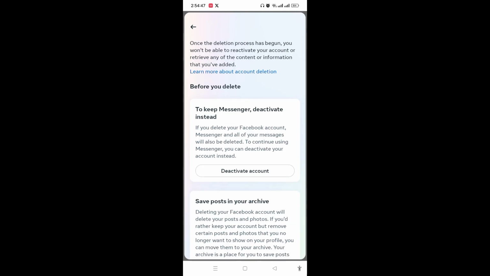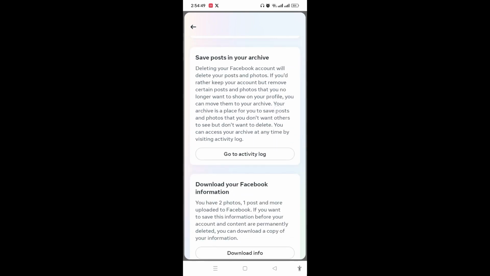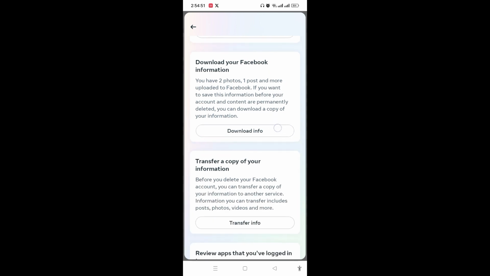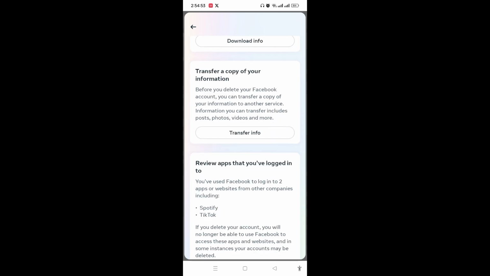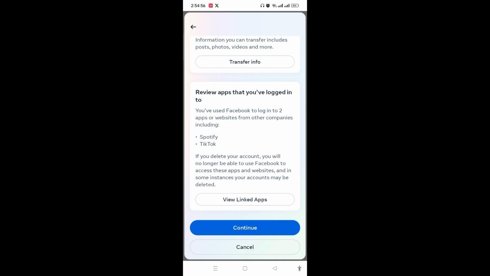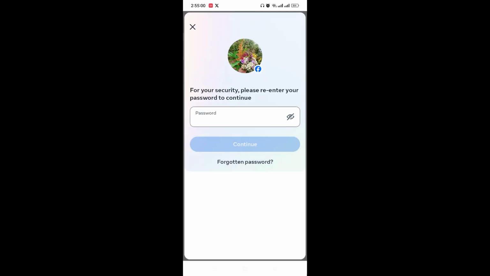Before you delete, save posts in your archive, download your Facebook information, transfer a copy of your information, and all. And now you can tap on Continue, and you need to enter your Facebook password. And after you enter your password, you need to tap on Continue, and you can easily delete your Facebook account in simple and easy steps.